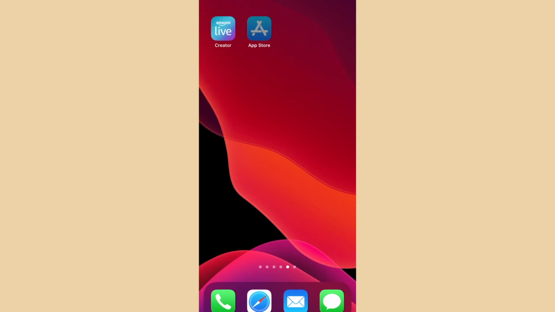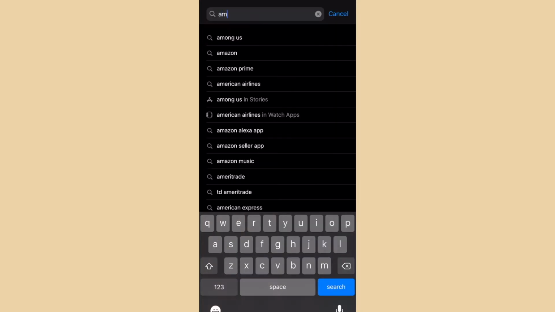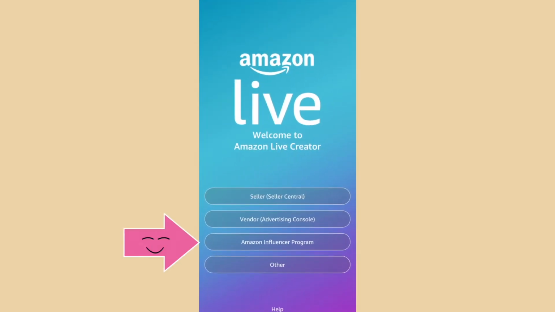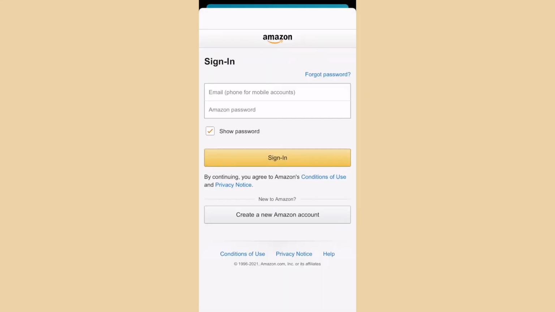So what you're going to want to do first is go to your app store and search up Amazon Live, and then it should bring up the Amazon Live Creator app, and then you'll go ahead and download it. So I'm going to go ahead and open mine. And what you're going to want to do from here is click on the Amazon Influencer program and then sign in with your influencer account.